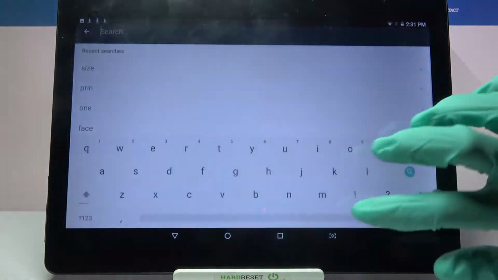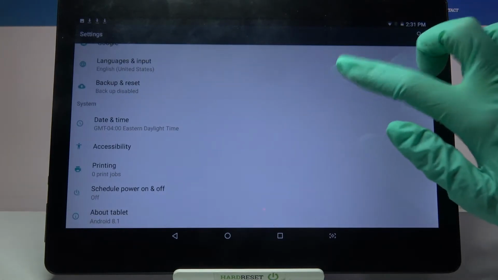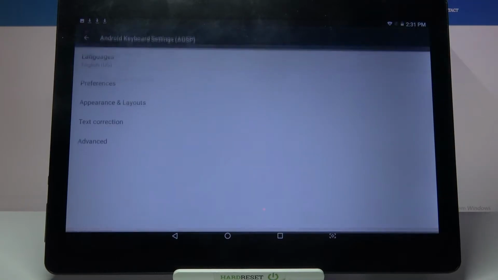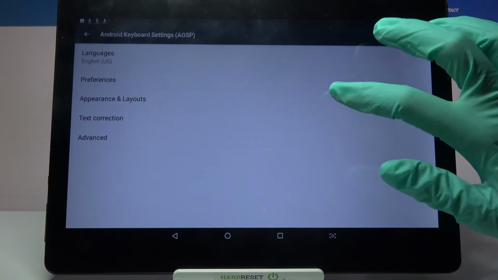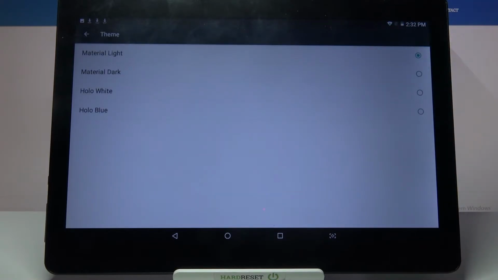Start by accessing settings and scrolling all the way down. Now you need to tap on languages and input, virtual keyboard and Android keyboard. After that, go into appearance and layouts, click on theme and tap on one of the available ones.